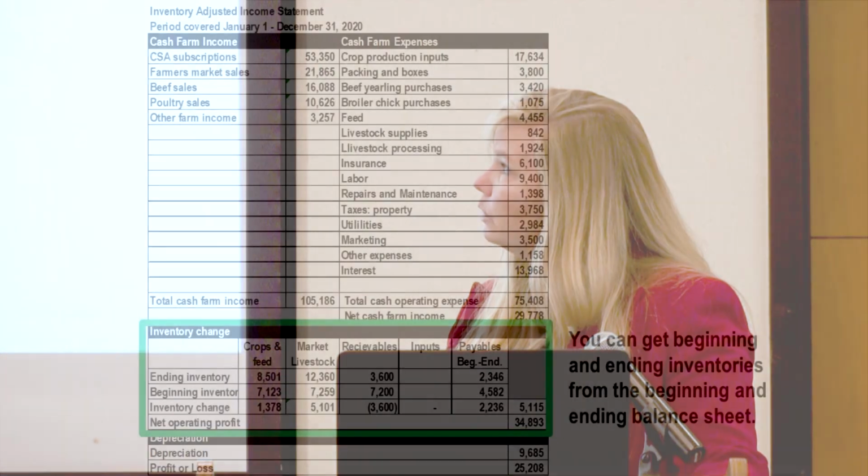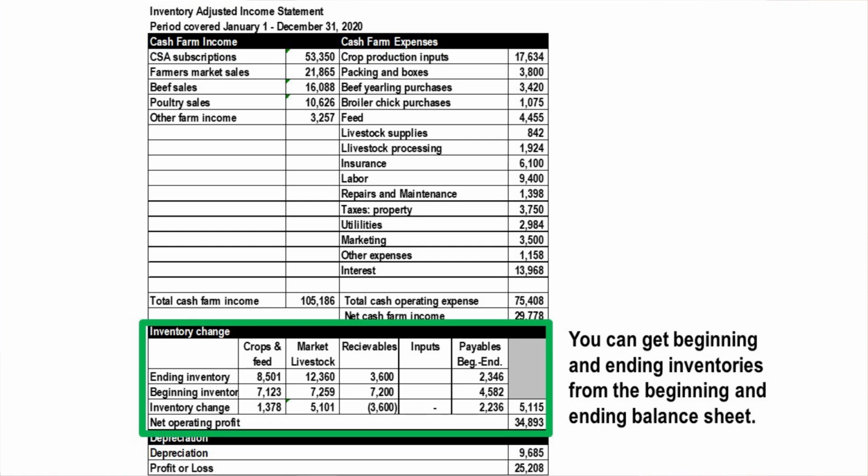So let's look at this. So you can get the beginning and ending inventories from the beginning and the ending of your balance sheet. So I use meat sales as an example. So if I've got beef in the freezer, that would be a current asset, right? That would be a current asset. But my beef sales wouldn't go on the balance sheet because, well, hopefully they'd be in the checking account because I would have sold them. But the beef sales would be somewhere else.